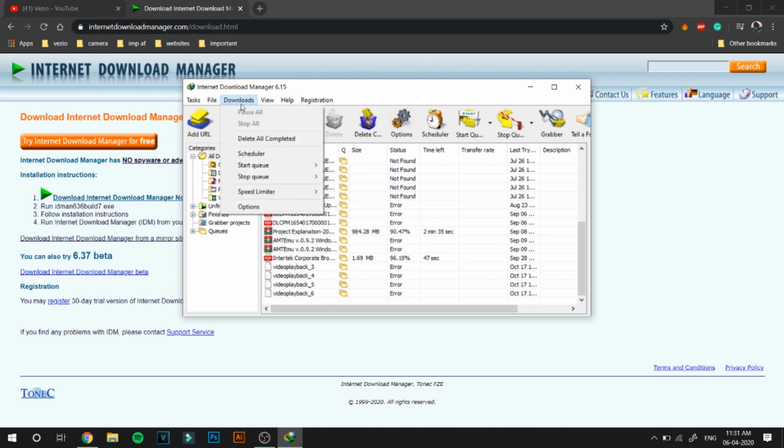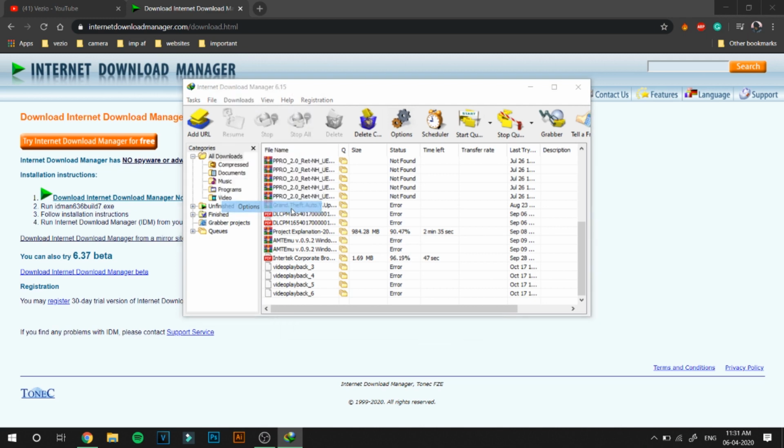So once you're done with that, just go on to the downloads once again and go on to the speed limiter and make sure it is turned off. Now next, go on to options.